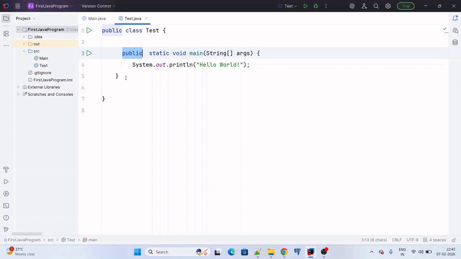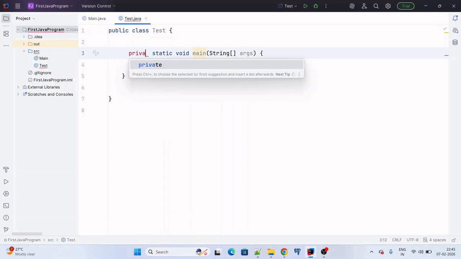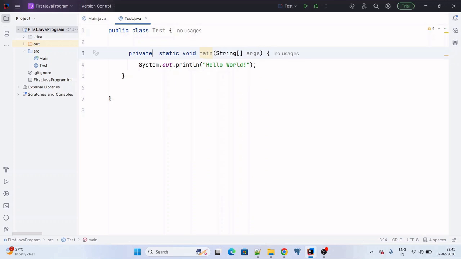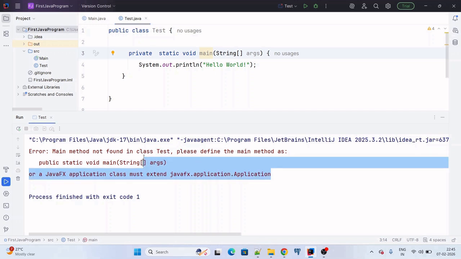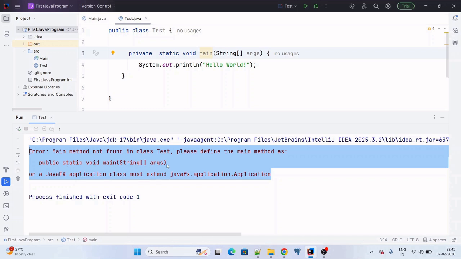So now let's do one simple experiment. Let's change public to private. What is private exactly? Private is one of the access modifiers. Now let's see what happens when we change from public to private. Let's run the program. IntelliJ will throw an error: main method not found in class Test. Please define the main method as public static void main(String[] args).